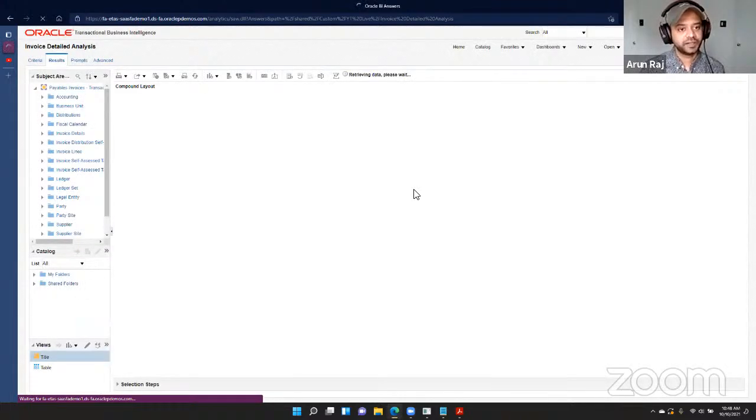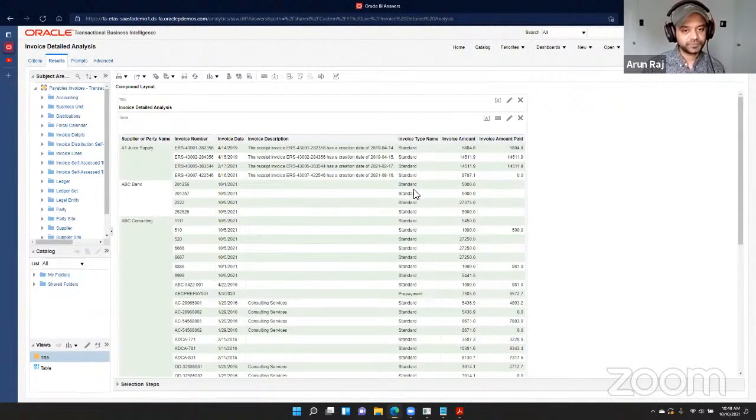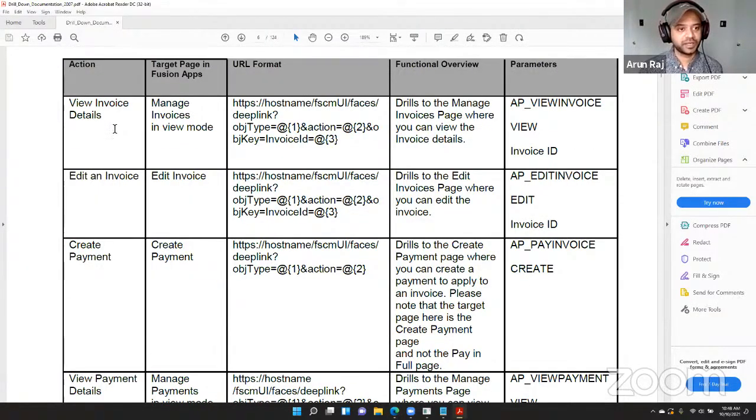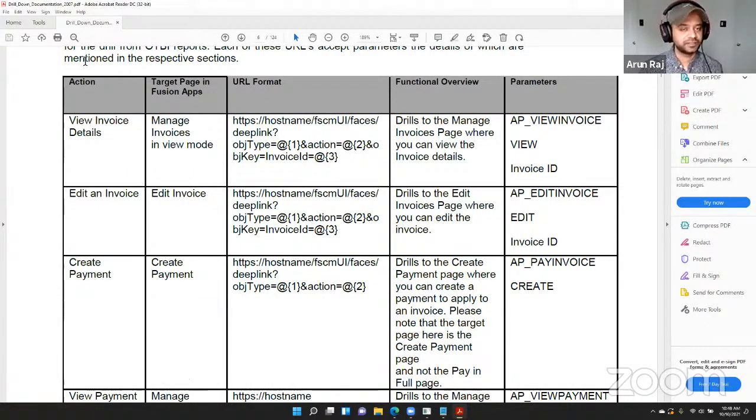And now what I want to do is go to the view invoice details page in the application. So when I click on, let's say, an invoice number, I want the user to navigate to the invoice details page in the application. So I have a document that explains how you have to do that. Basically, this is an Oracle documentation, but let's go through each of these step by step.